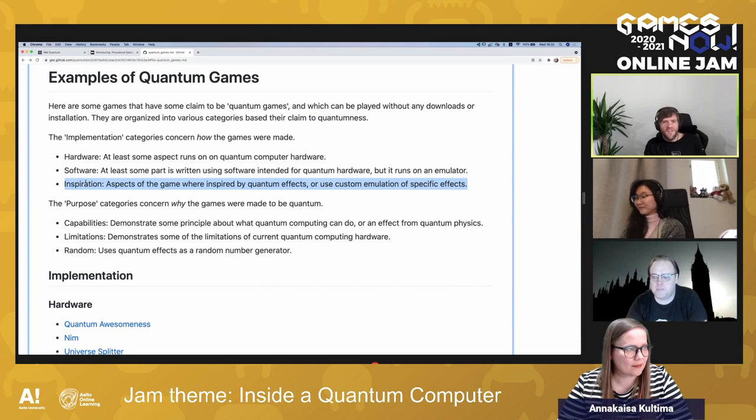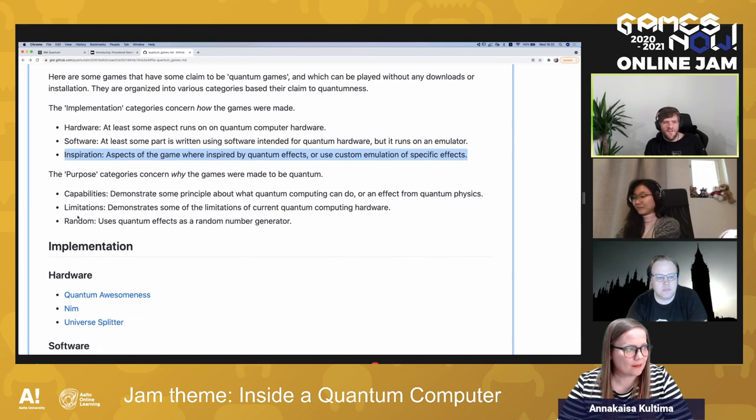And in terms of why they were made, I think it kind of mirrors why people made computer games in the 50s and 60s. It was definitely not to make a profit, and it was hardly even to be fun. It was mostly to be a showcase of the technology or to be educational. And so we're kind of in maybe the 50s of quantum games now. So there's still a lot of that.